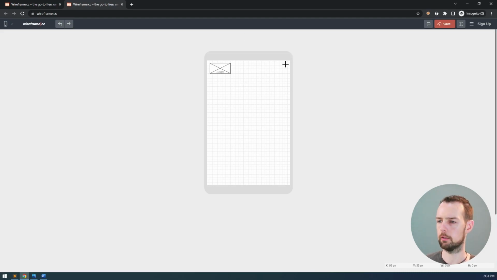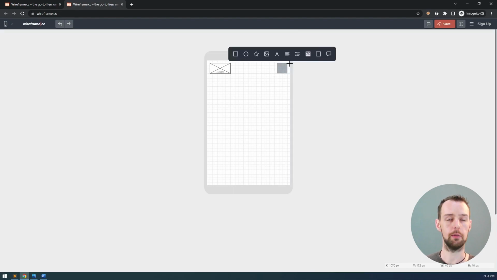Now, over on the right-hand side, let's go and put in an icon for the account area. We put in one icon before, but just remember the little star symbol is for an icon.